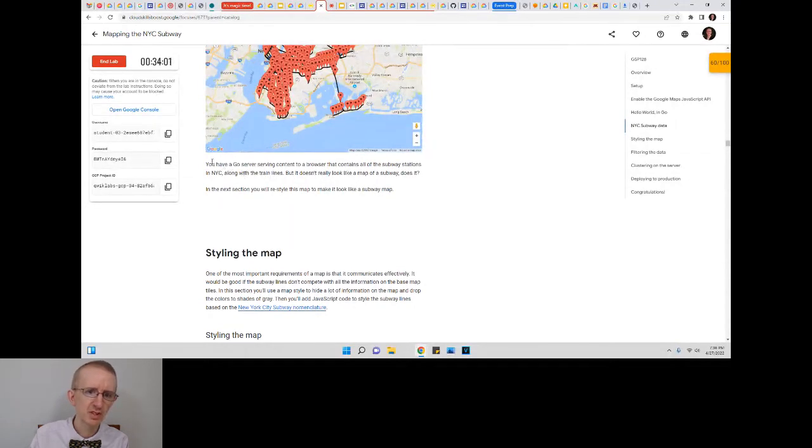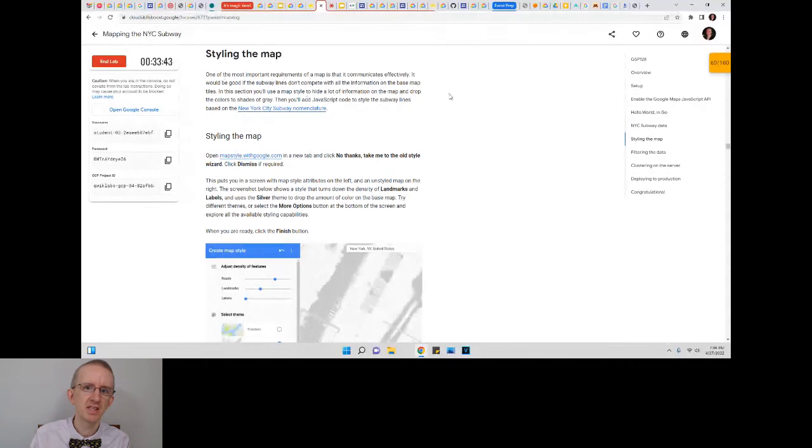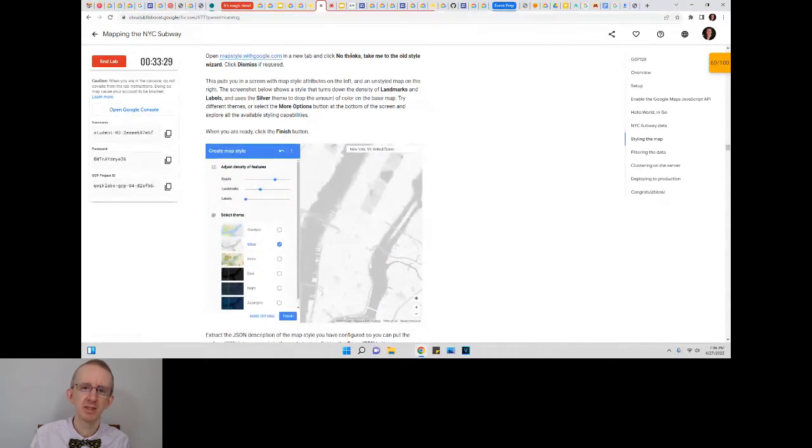So now we have a Go server that's serving content to a browser that has all the subway stations in New York City and the train lines, but it doesn't look like a subway map yet. So we're going to restyle it. They've got some information about the things that we're going to add in to make it look more like a real subway map should. So there's this mapswithstyle.google.com. They say to open in a new tab. Warning, warning, warning. Right click it, open an incognito window.